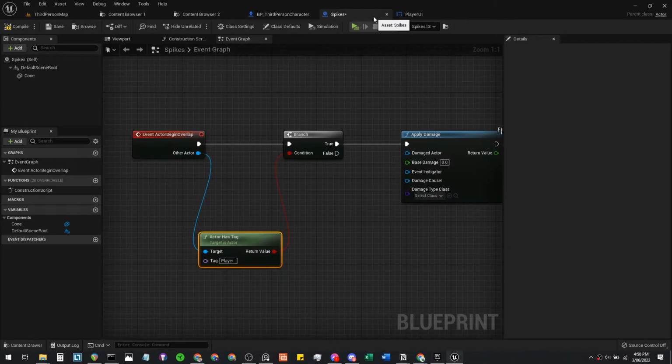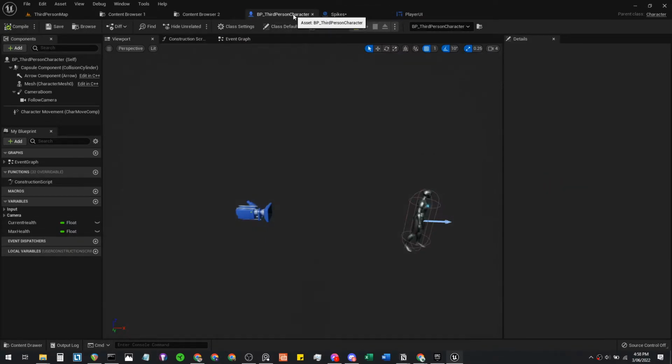So back to what I was saying. If your spikes overlap with anyone that has the actor tag player, it continues. So this is a true or false value. If this is true, continue. But if it's not true, you'll do this code instead. But we only have true for now. So you remember here in the third person character, we gave it the tag called player.